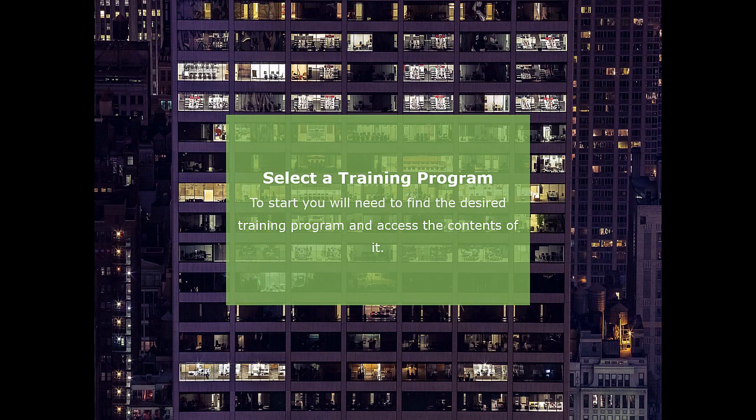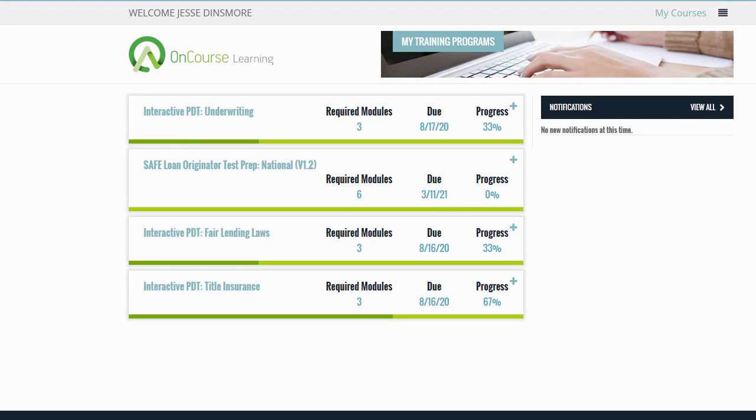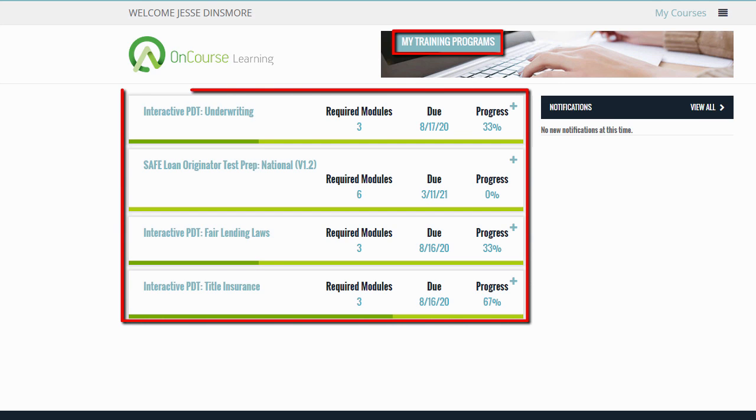Select a training program. After successfully logging in, you will be brought to the main page titled My Training Programs. Here you will find the training programs in which you are currently enrolled. Review this list to find your desired training program. For this example, we will look at underwriting.